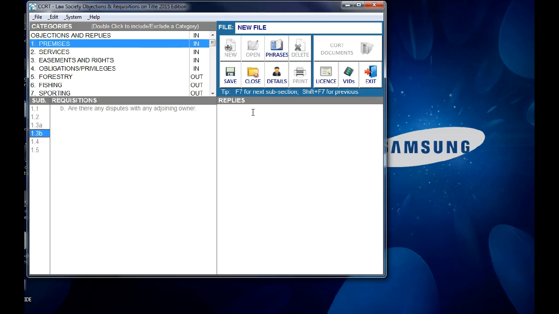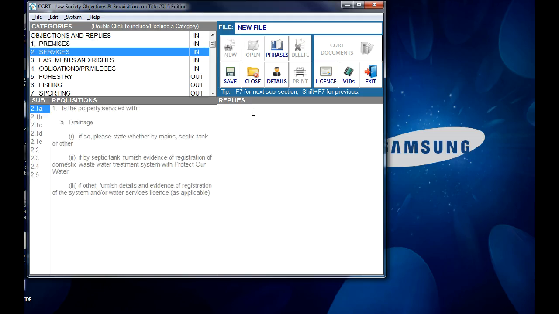I'm just moving on now. Let's say we'll fill in a reply. Are there any disputes with any adjoining owners? We'd say no, F7, and we jump forward. Is the property registered? We'd say no, F7. If so, and if still in force, it's not applicable, and F7. Is the property serviced with drainage? Yes. If so, please state, we'll say names. If by septic tank, furnish evidence of registration, not applicable. If other, furnish details, not applicable.